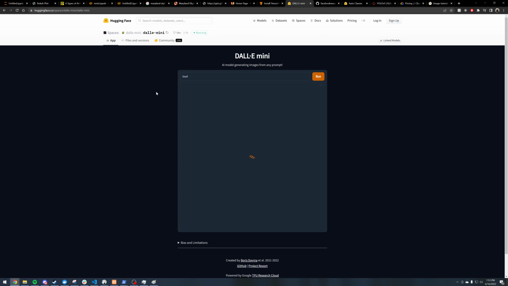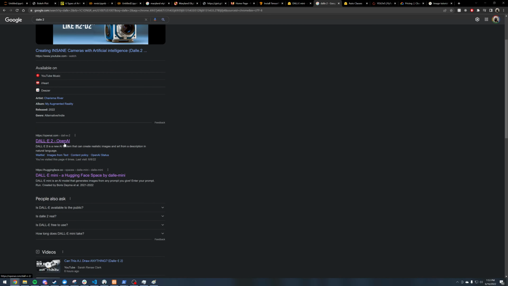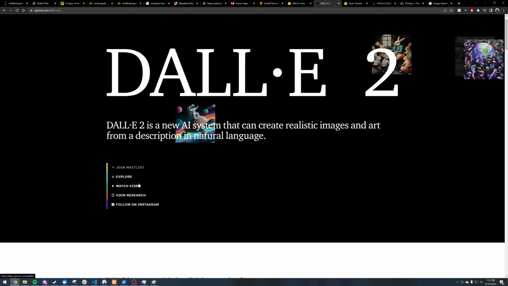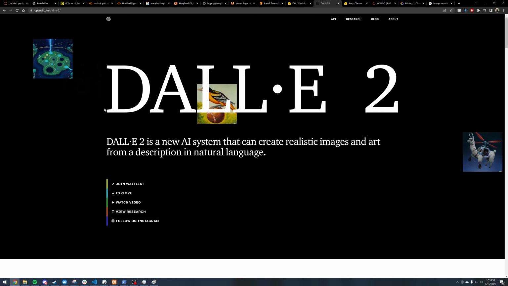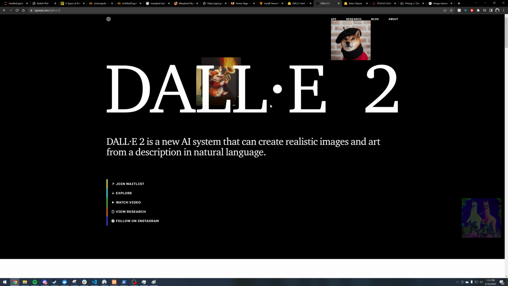I'll linger around for a little bit, mostly because I want to see what it comes out with. The full-blown Dolly you can get from Googling Dolly 2. It's from OpenAI. It's invite only right now, so you can apply to get on the wait list in order to get access to the actual full-blown application.